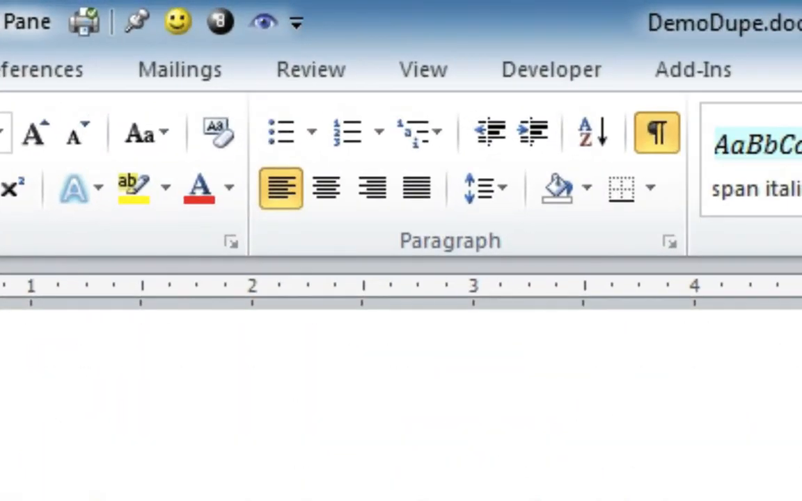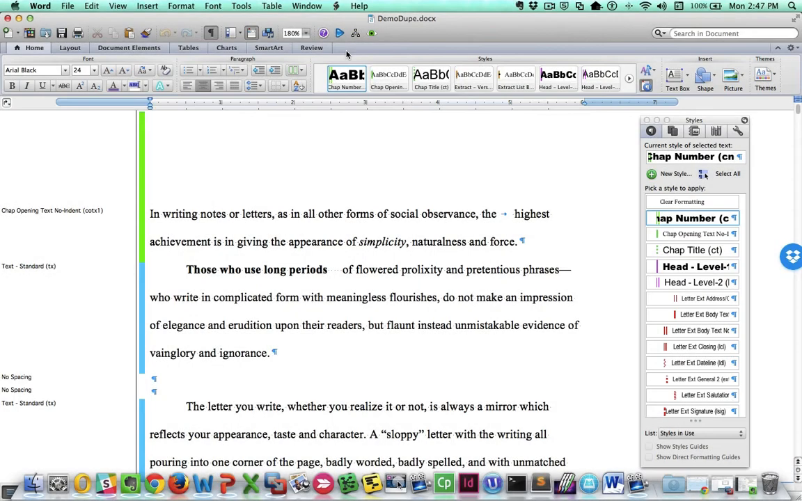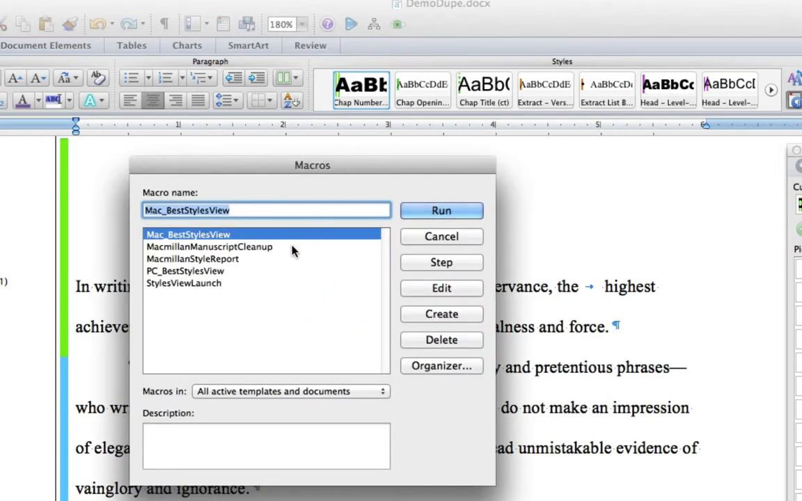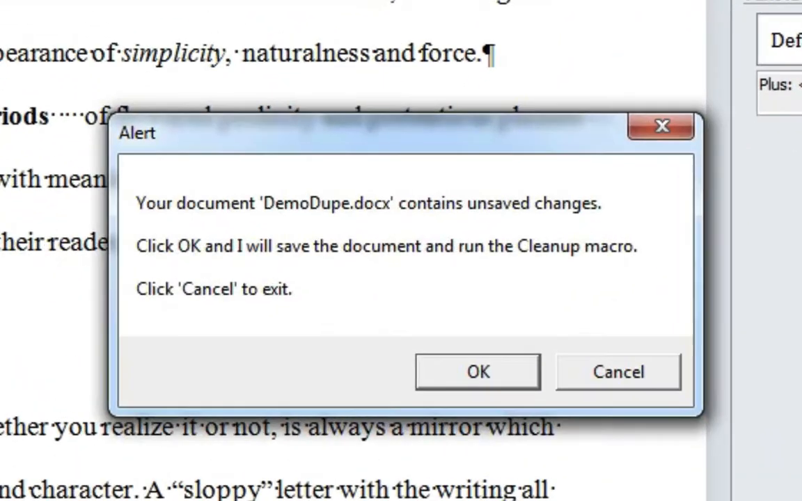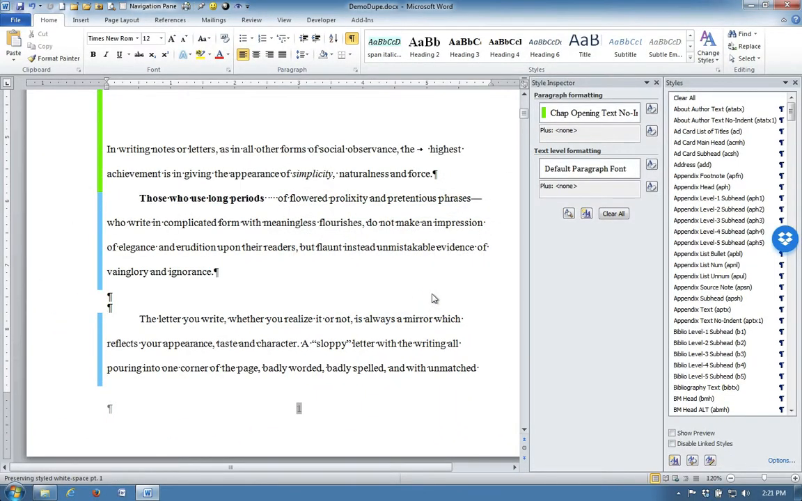Now, to run the macro, all you have to do is click this happy face button at the top of your window and the macro will start. If you're on a Mac, you'll have to click the blue arrow, select Macmillan Manuscript Cleanup from the pop-up, and click Run. If you haven't saved your document, you'll get a pop-up asking if you want to save it now. If you click OK, the macro will save your document and run all of the changes mentioned above.